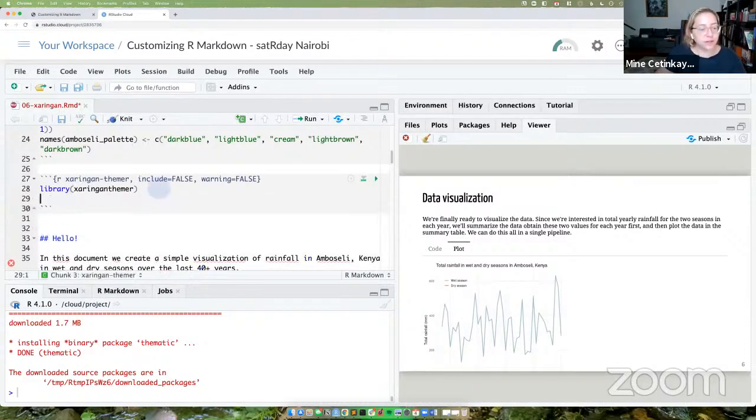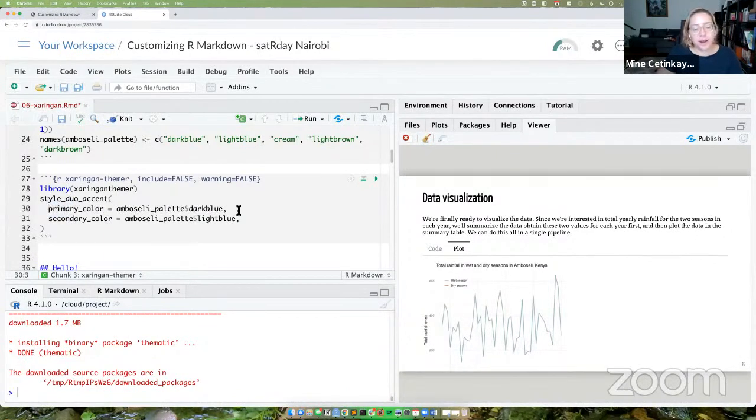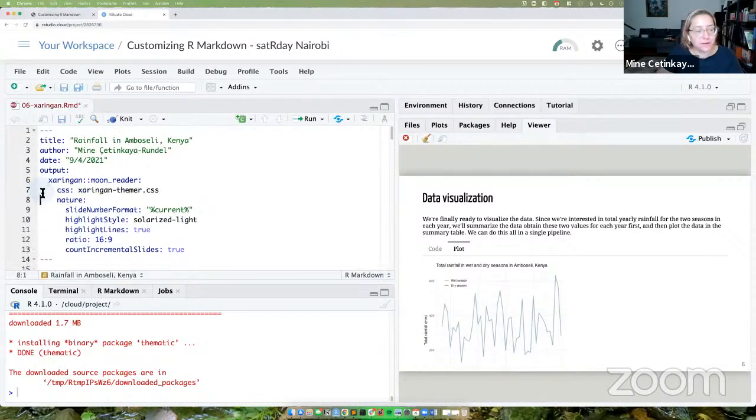Use the ShareEngine Themer package to say I want to style my slides with two colors. And I will say that the primary color is going to be the dark blue that I created above, and the secondary color is going to be the light blue. And then let's just also say that this is going to create a CSS file for me, basically. And I can say that I want to use that CSS file that it creates for me here.